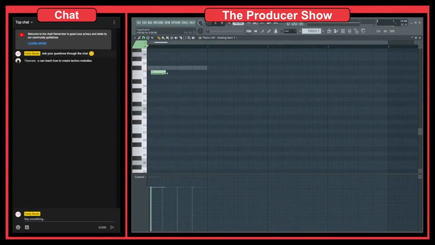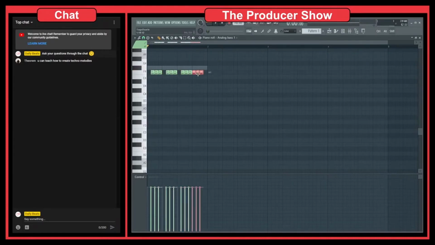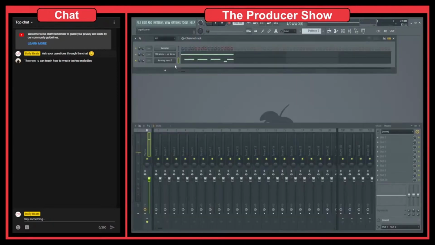Okay, let's do a rolling bass. Something like that, and of course we have to lower the volume here. Let's do something like that just to give a little bit of a difference. Oops, let's make the BPM a little bit slower.